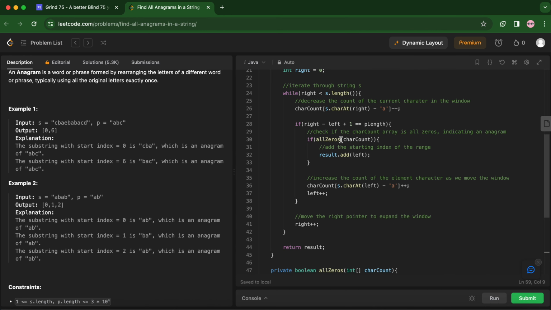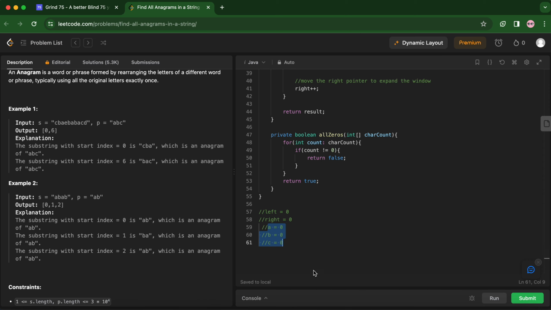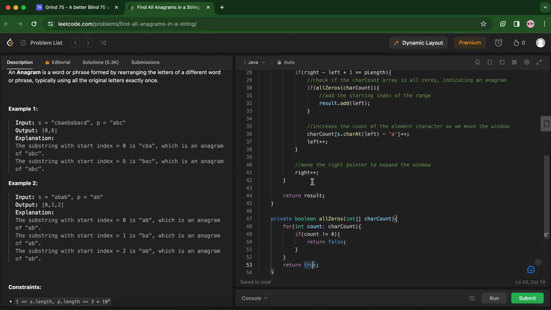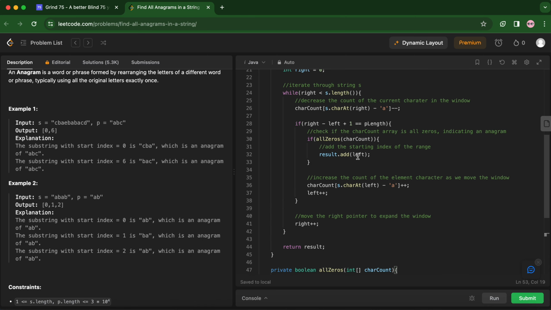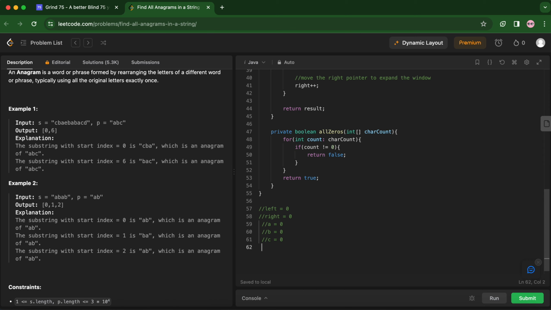We'll check for all zeros in our character count. We already know that it is all zeros: the rest of the values for D, E, F to Z were already 0, and A, B, C became 0 as well, so it will return true from here. So we'll add the left index, left is at 0 right now, so in the result we'll get the first value as 0.